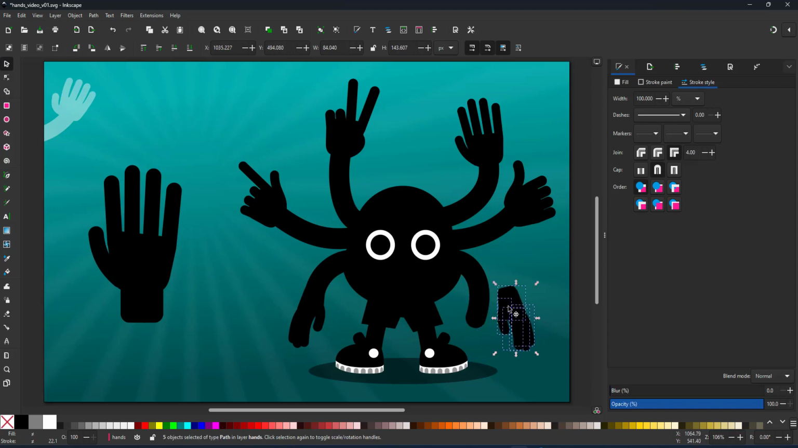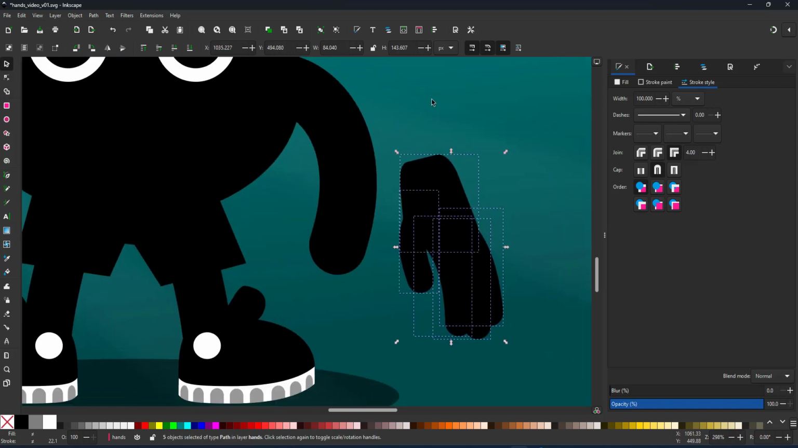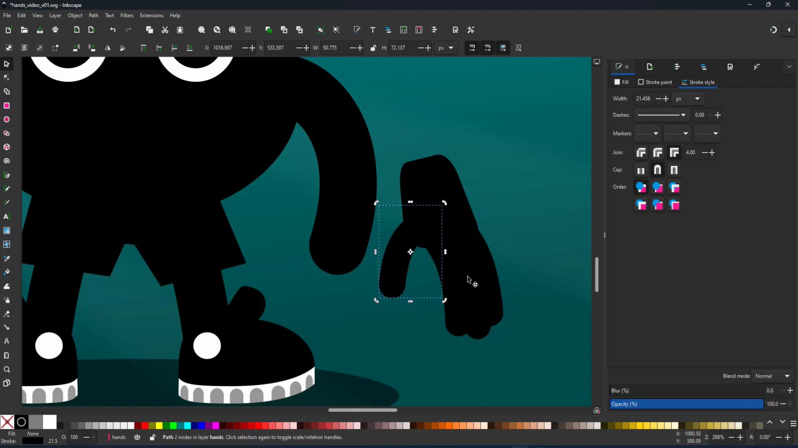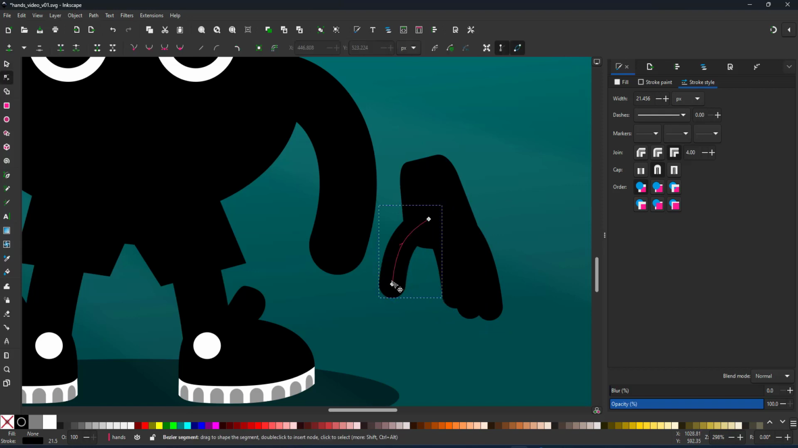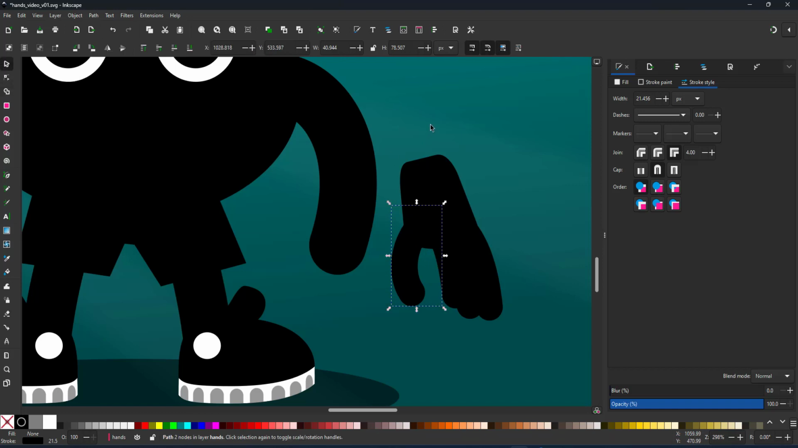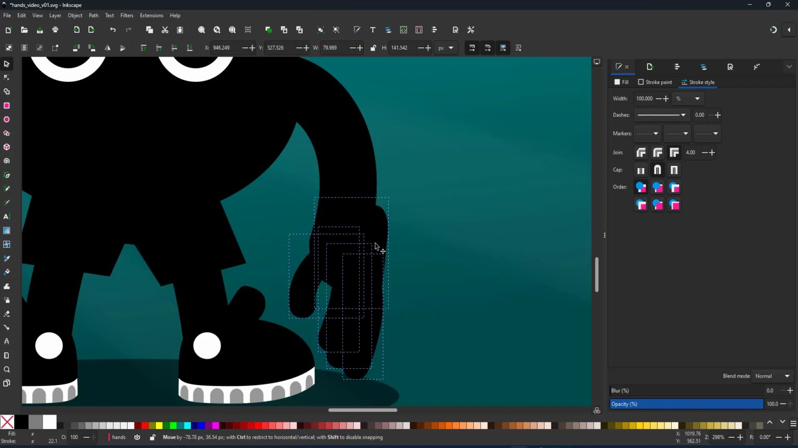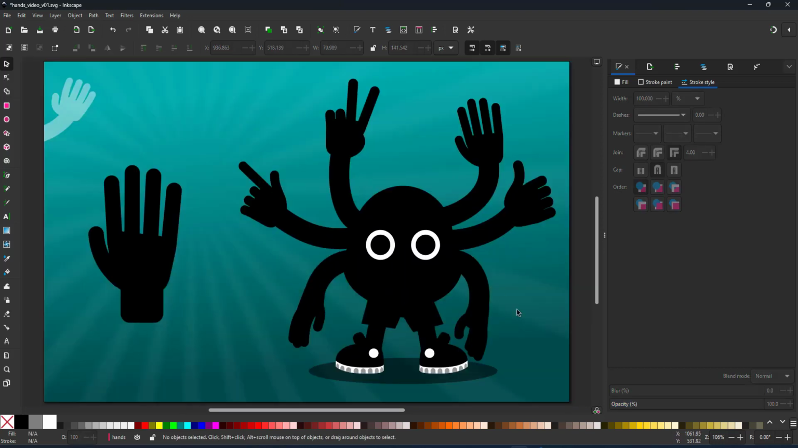I duplicate this hand, mirror it, and modify it on the other side. I want it a little bit more open and slightly tilted. And that's it. I quickly created 6 different hands from one template.